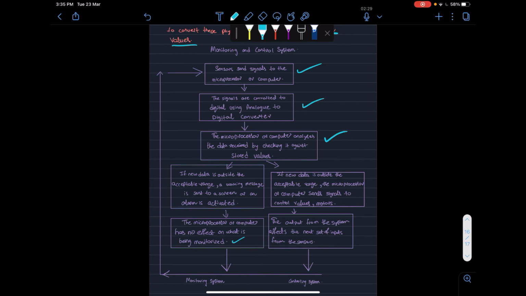Whereas if you move on to the controlling system, if the new data is outside the acceptable range, the microprocessor or computer sends a signal to control valves and motors. The output from the system affects the next set of inputs from the sensor. So these have preset defined values. If the data is out of range, then you have something like, let's imagine, the temperature is too high. A controlling system can itself bring the temperature down to a preset value, whereas a monitoring system can only send alerts. It cannot take action itself, right?